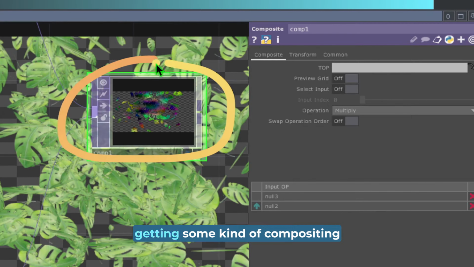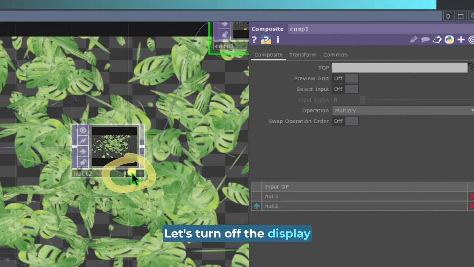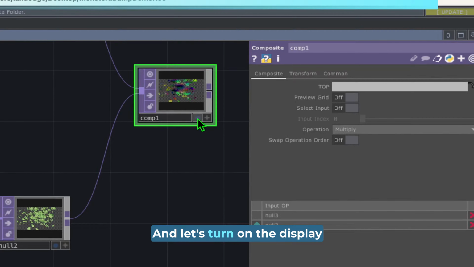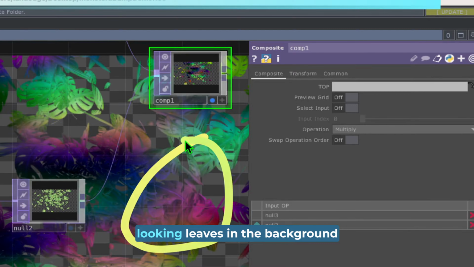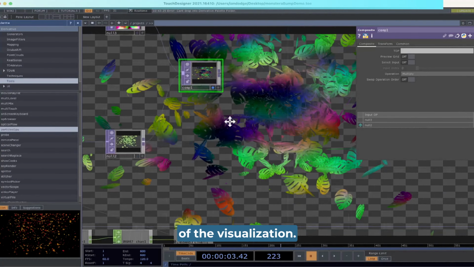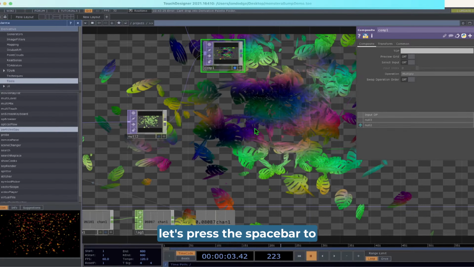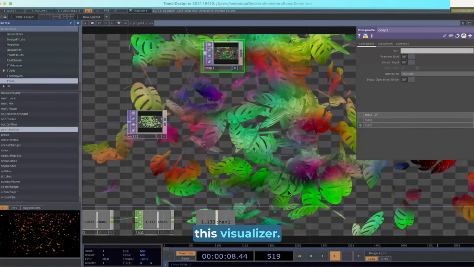And now you can see we're getting some kind of compositing here, so that's pretty cool. Let's turn off the display switch for null 2, and let's turn on the display switch for comp 1. And now we have our psychedelic looking leaves in the background of TouchDesigner here. So here is our full screen view of the visualization. Let's press the space bar to advance the timeline, or press the play button here. Let's go ahead and do that now and see what this looks like. That's all there is to this visualizer.